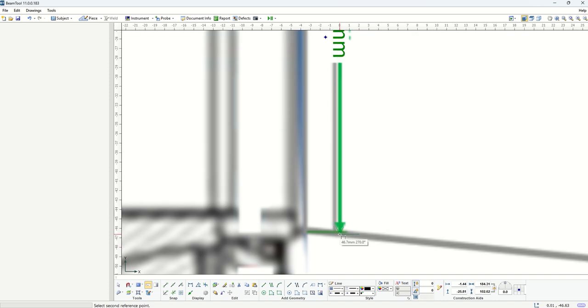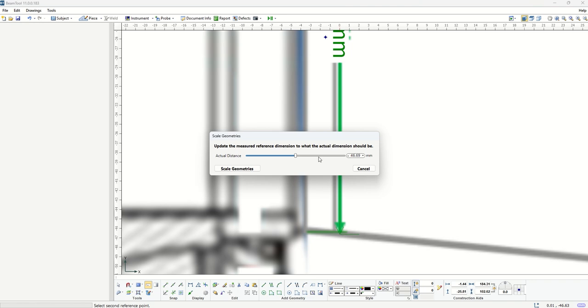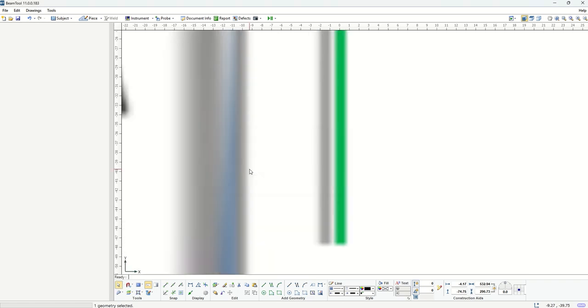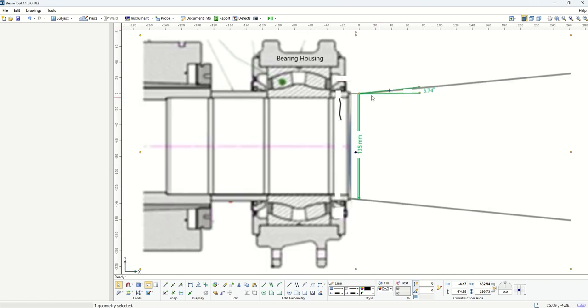And BeamTool tells me that currently this dimension is measured as 46.69, but now we can put the actual distance, which is 135 millimeter, and say scale the geometry. And when I do that, now you notice that this is scaled properly. So this is now the drawing at the actual dimensions of the piece that I'm going to deal with.